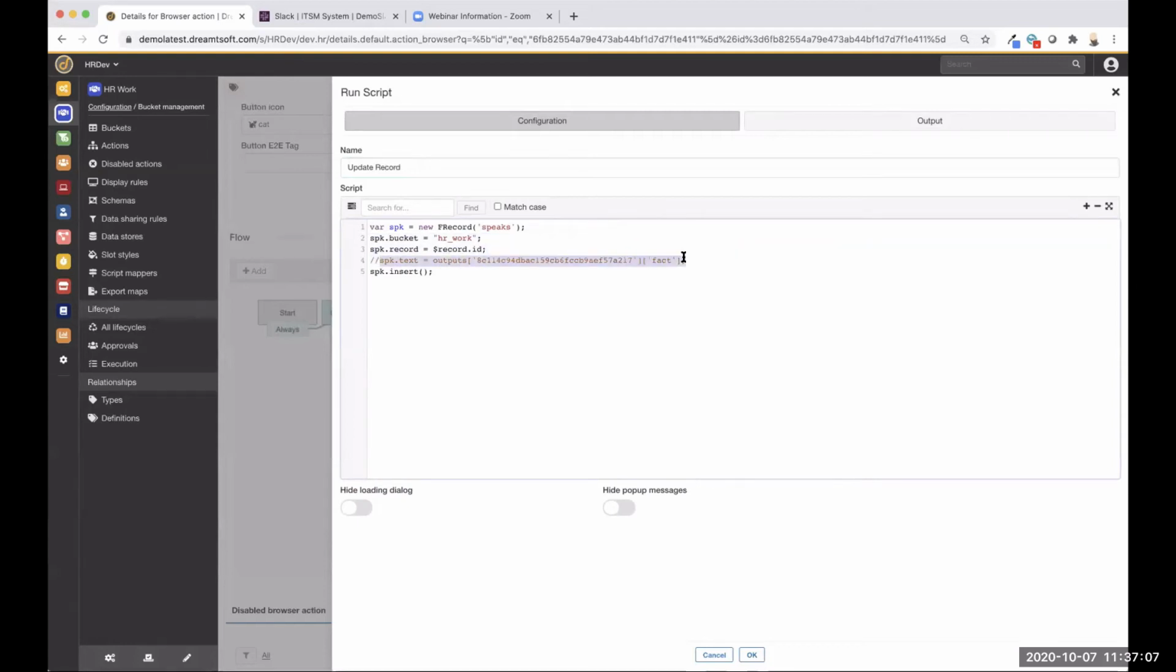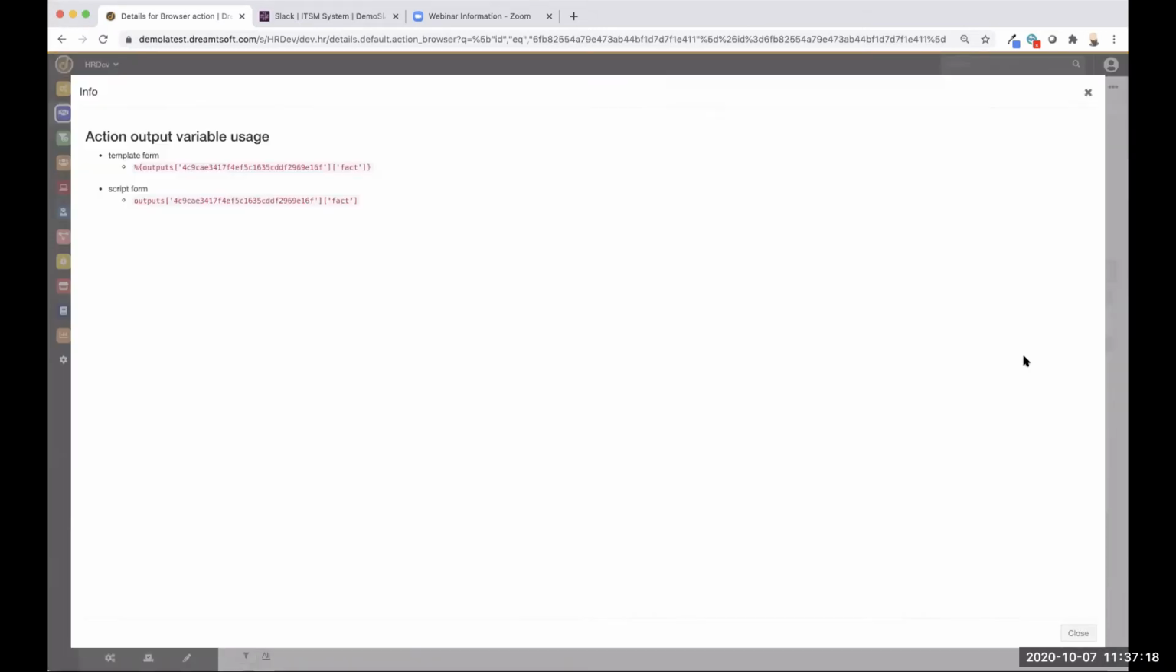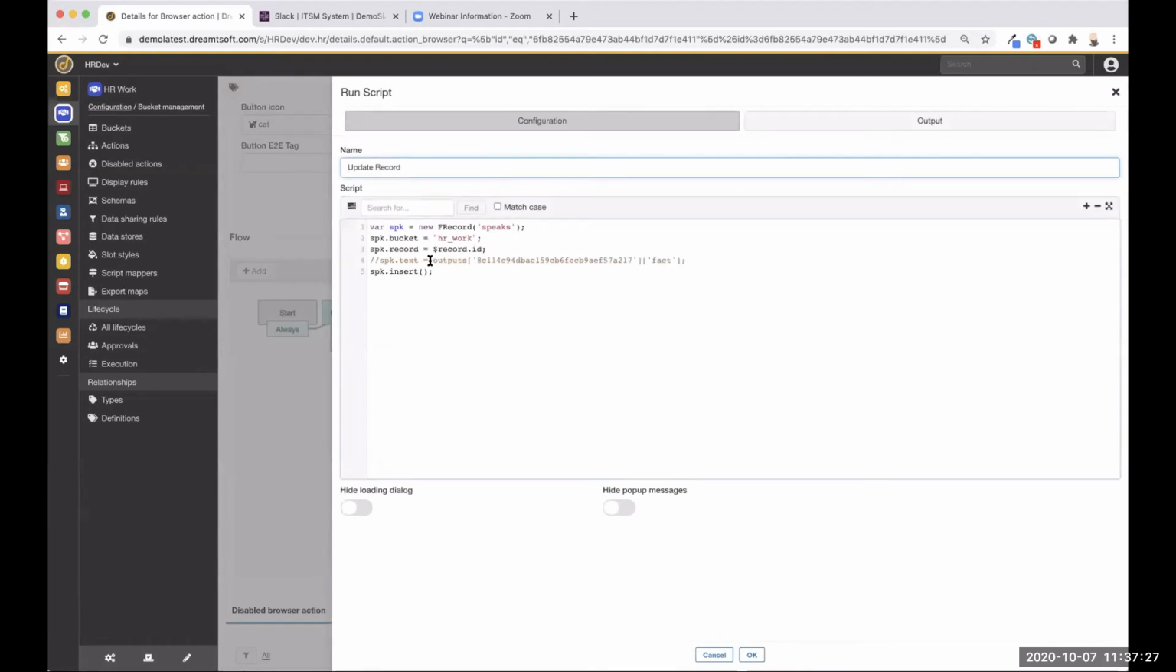Now I've commented this out because every time you create a new variable, you need to be able to grab the latest version of it. So I'm going to go over here to my variable selector, say, okay, I want to use this cat fact, and now I have the ability to reference that for any kind of script usage. So I'm going to update that record. I go to my outputs, drop that in here, and I'm going to uncomment that.